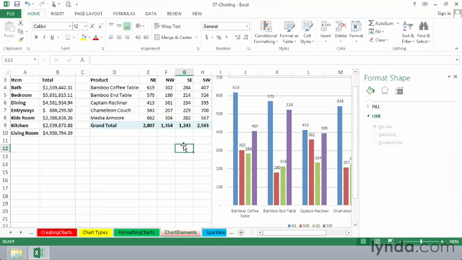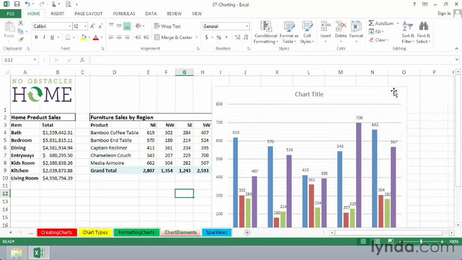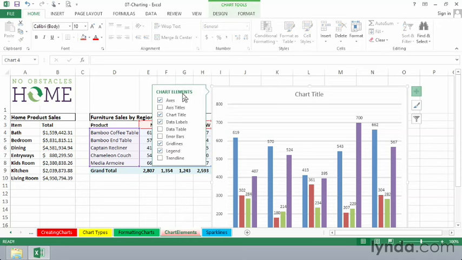Now, again, there's so many options here, so many choices, but the easy entry into them, again, as soon as we close this dialog box, when we select a chart, the plus button to the right alerts us to the various chart elements we have, and then we can proceed from there to make changes as needed.